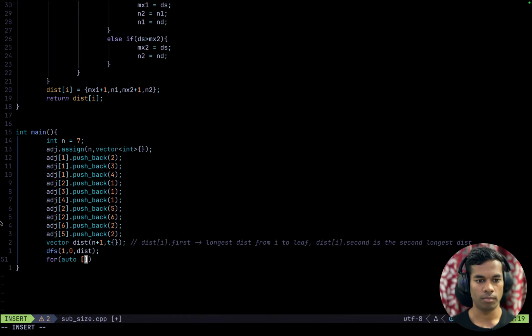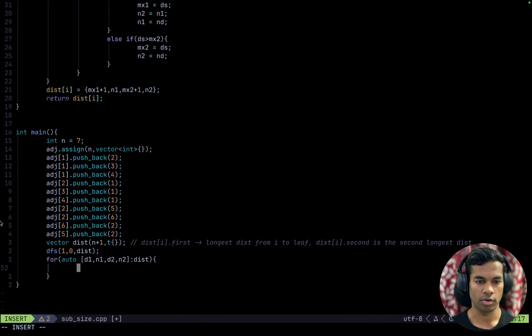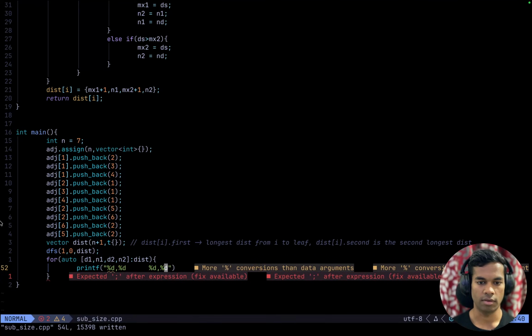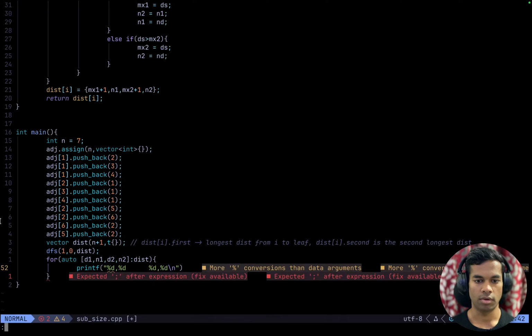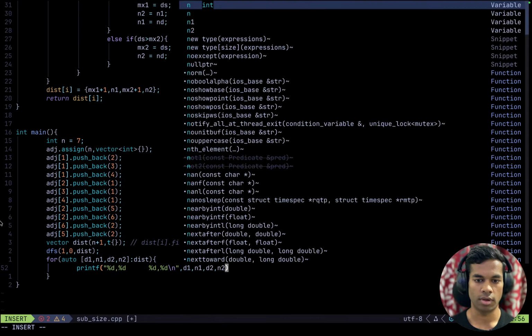For auto d1 n1 d2 n2, and this, not cout but printf. printf %d space %d %d, new line, and d1 n1 d2 n2.